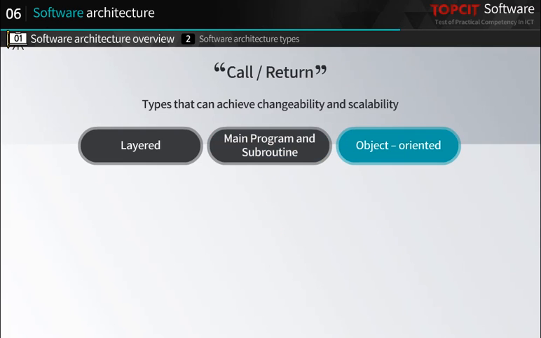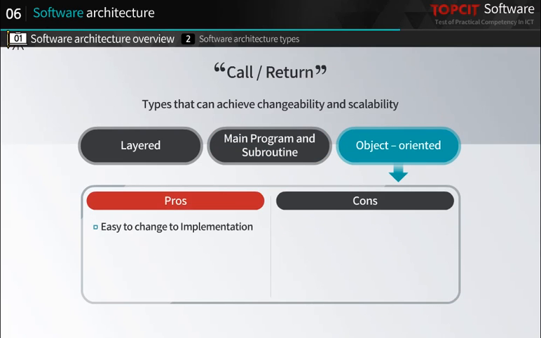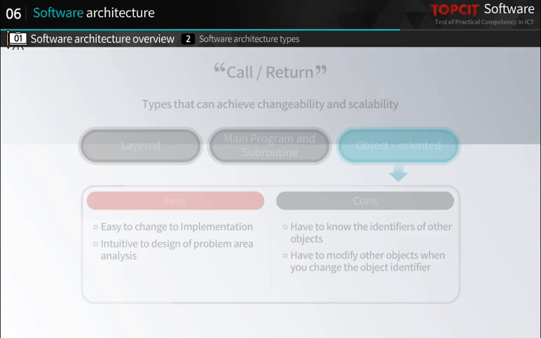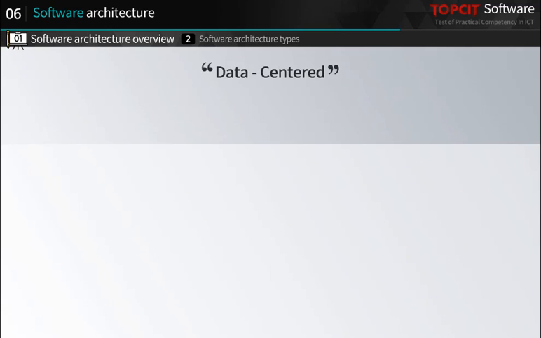Next is the pros and cons of object-oriented types. Implementation is easy to change, and the pros include that the design of problem area analysis is intuitive. But you have to know the identifiers of other objects, and you have to modify other objects when you change the object identifier. Next is the data-centered group.